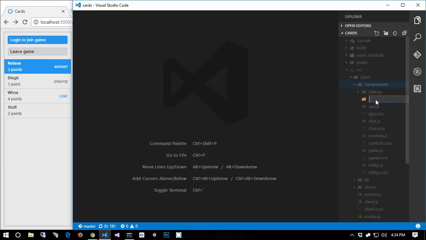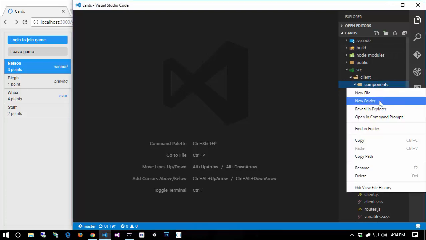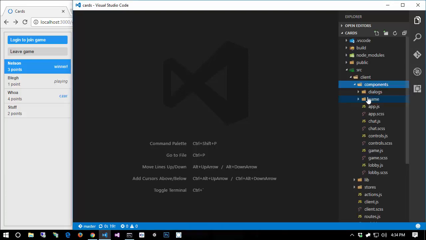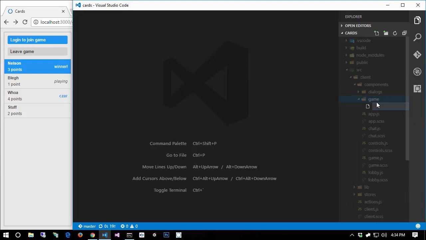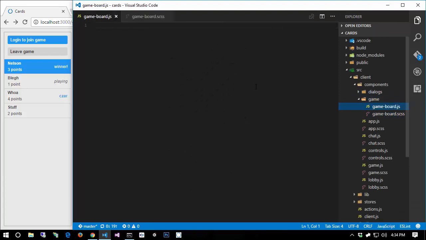I'm going to create a new folder called game. Well, I don't know. Do I want to put it in a new folder? Yeah, I think I do. So in components, I'll create a folder called game. And in this, let's start off with the gameboard.js and gameboard.scss.